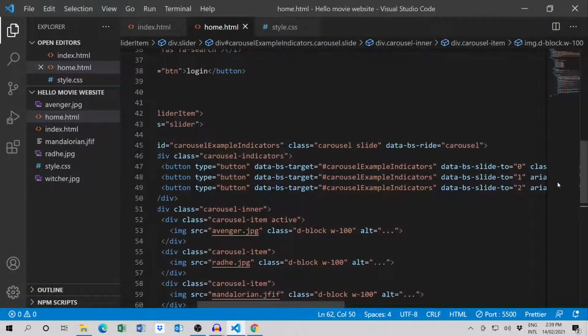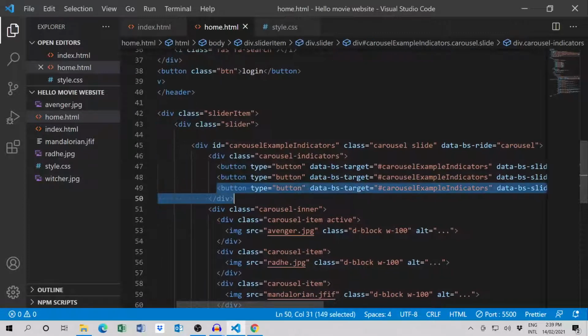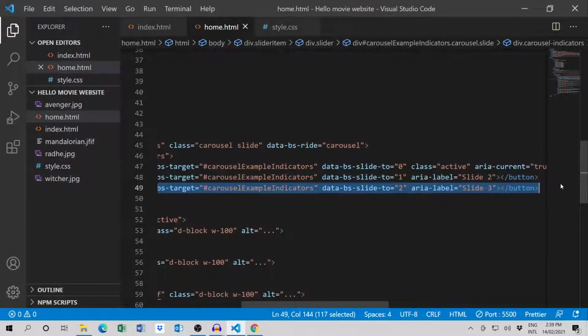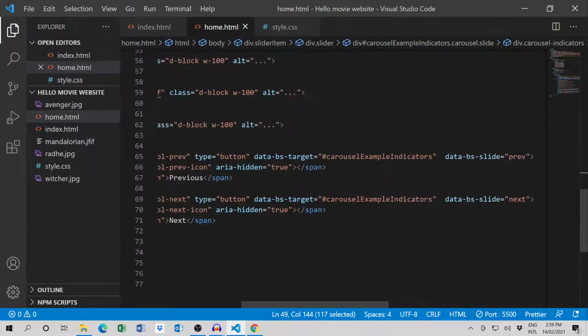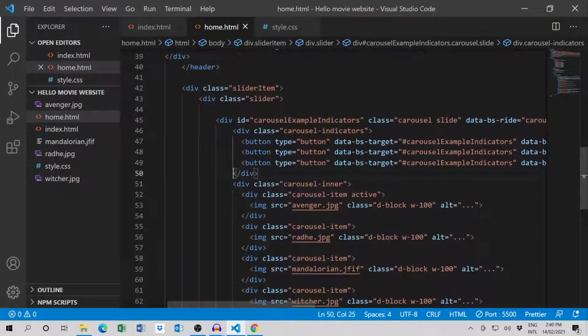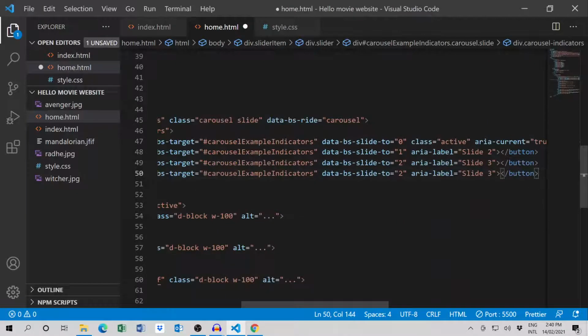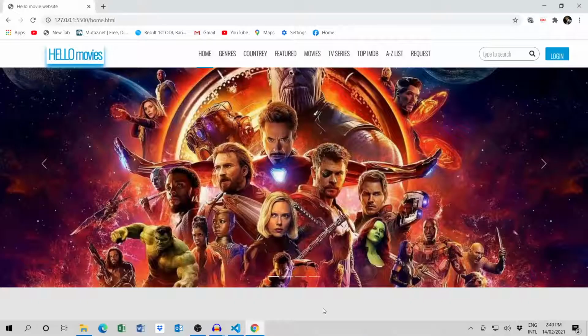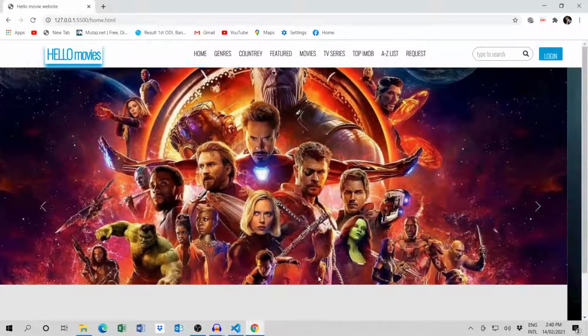Where it is here, so I will copy this. Come on, where it went, and I will paste here. So I'll make 3. Here already 3. Okay, let's see, check this out. Okay, we have 4 now.